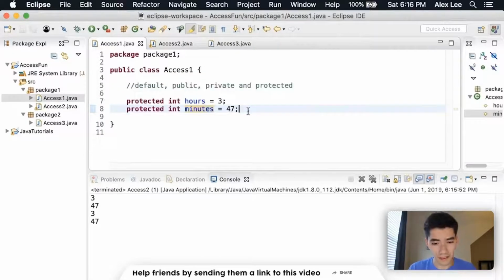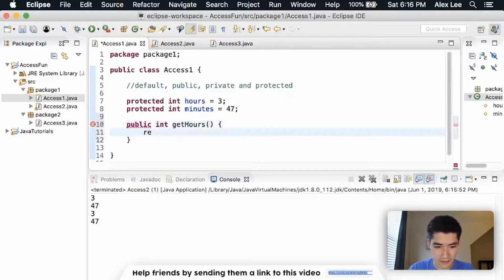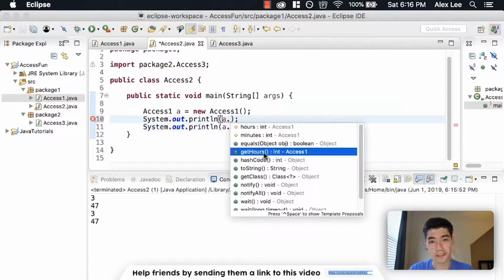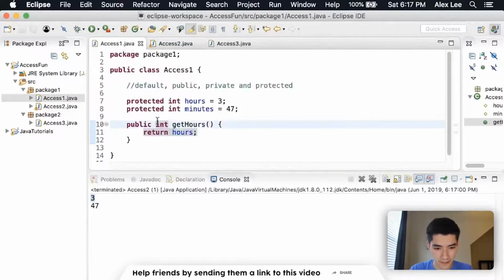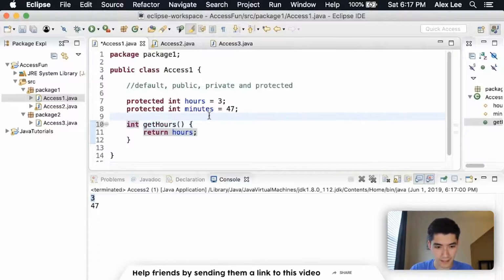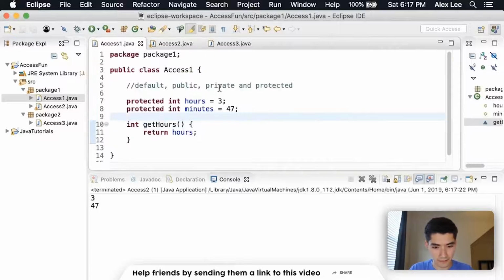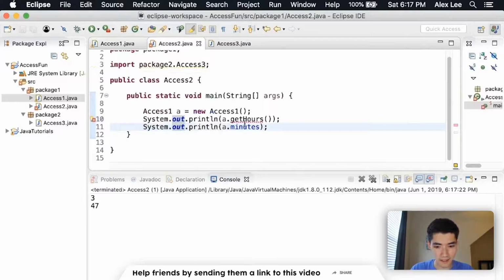And this works for methods as well. So if we have a public method that gets hours, get hours, and it returns the hours, then in access 2, we can instead do a dot get hours now. And that will call that code and return the number of hours, just a different way. If we did nothing, then that's the default access modifier, and it'll act just like public. If we do private, if this is a private method, then we don't have access to that anymore.